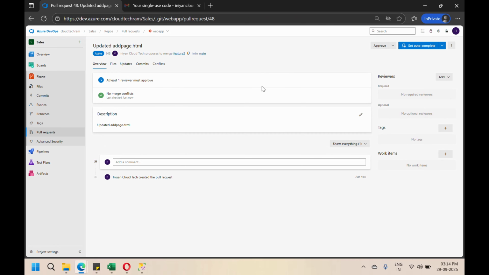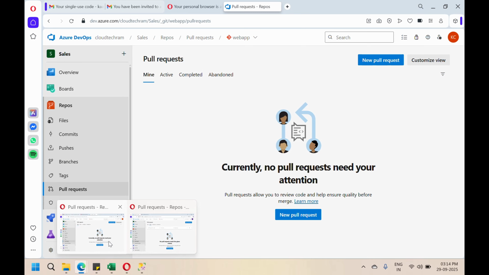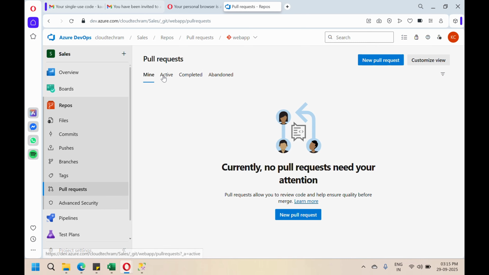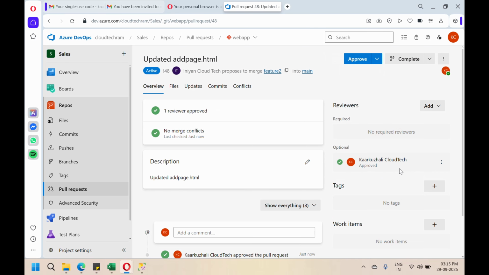So now we have one pull request, and what I'm going to do is, let's switch over here, and in these 4 options I'm going to select reset all votes. Do not reset votes to reject or wait. Okay, I'm just selecting it. So first let me go to Carcolili's account and go to active pull requests and approve it. Carcolili approved. Okay, this is fine.